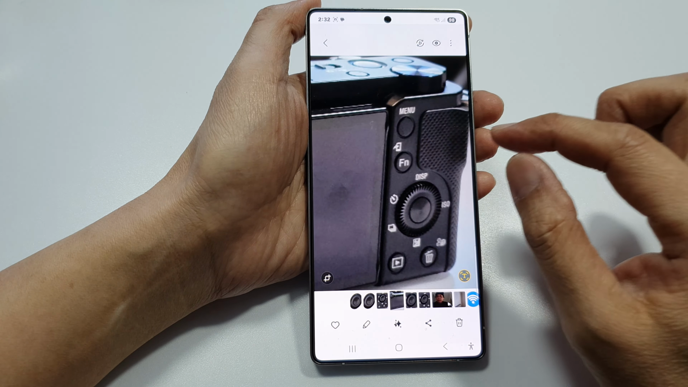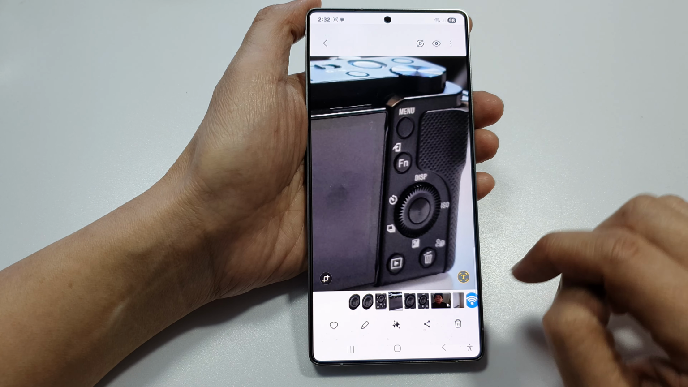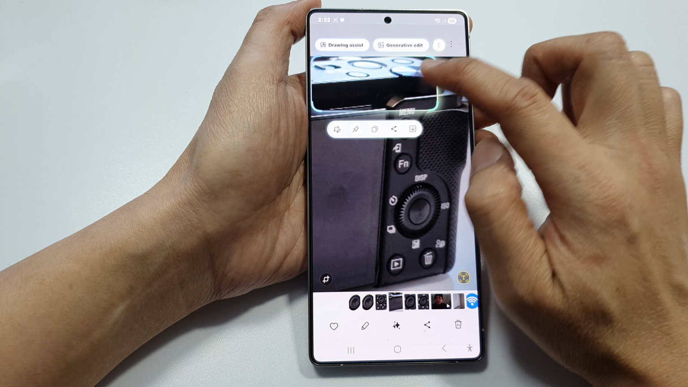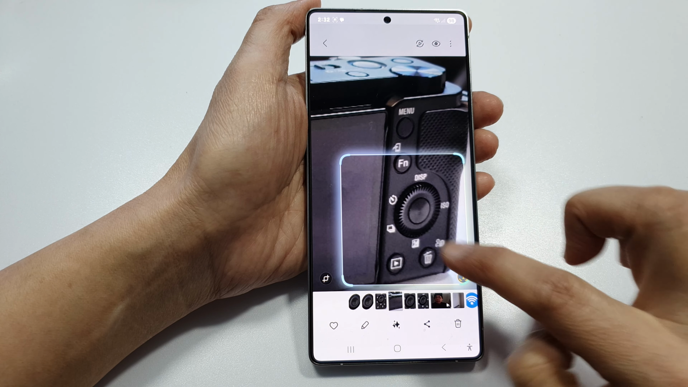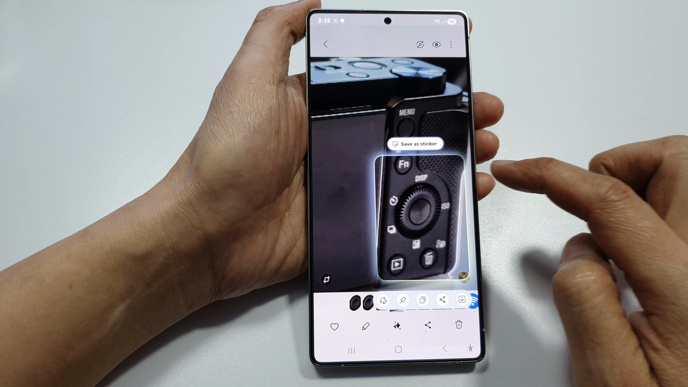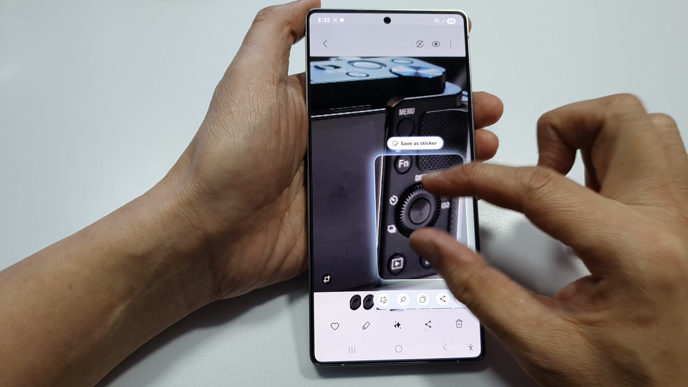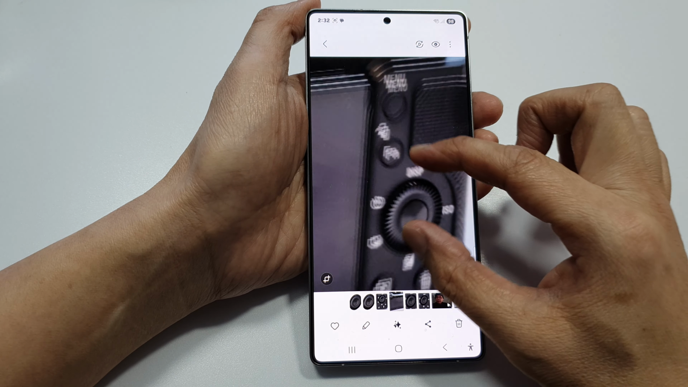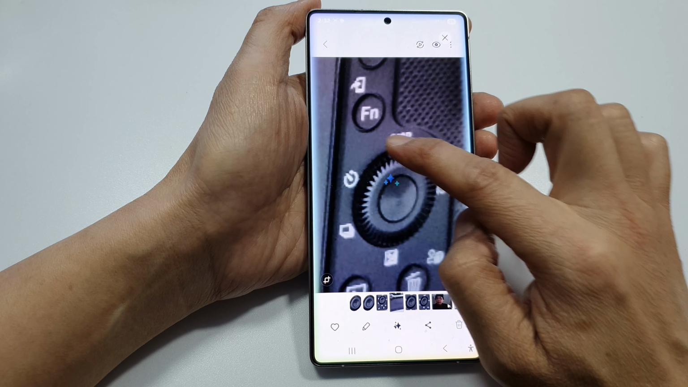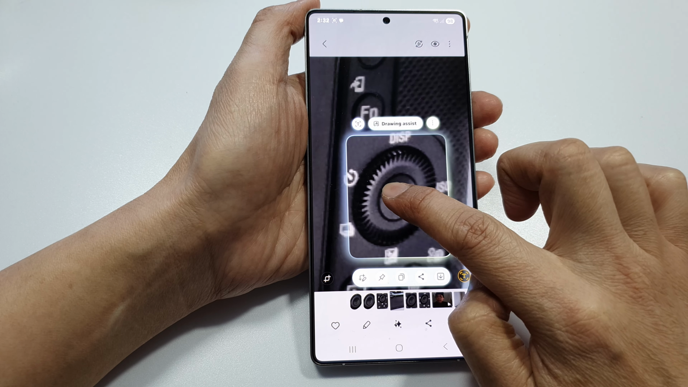I will show you different ways how you can do it. Another way to do it is to open up AI select again, and then you can go down like that. If you select that and it doesn't allow you to select the button, you can see here it doesn't allow you to select the button. Instead, it will select the whole thing. You can try to zoom in a little bit and then use AI select to select that circle. So select that and then touch and hold.